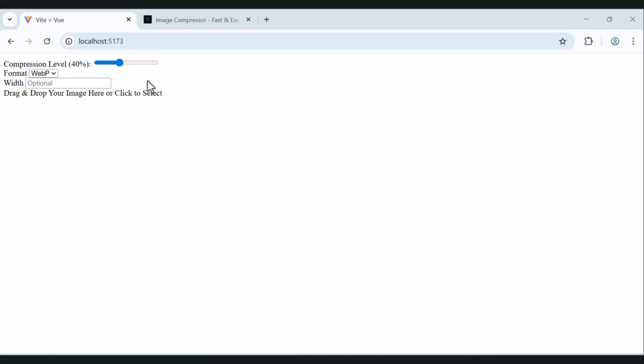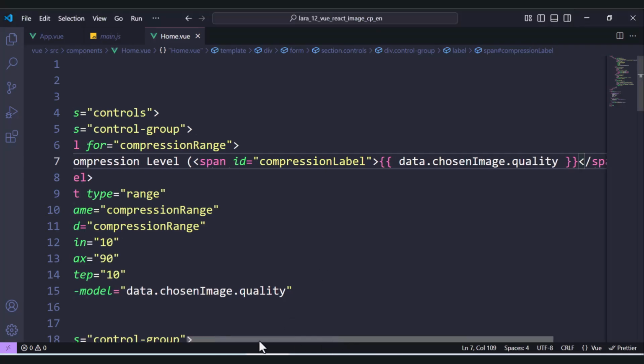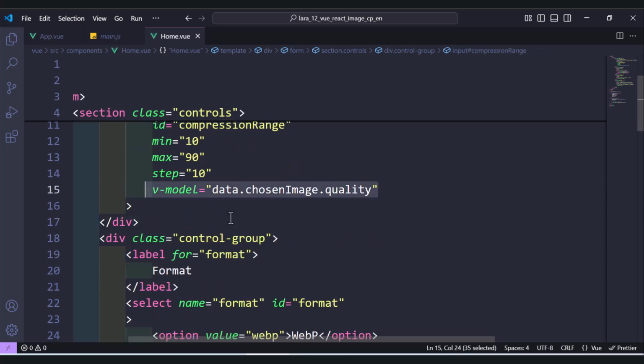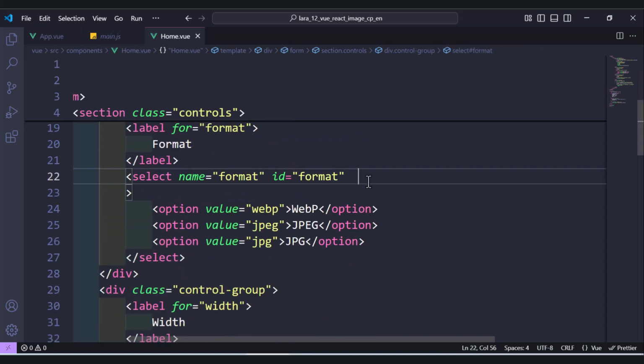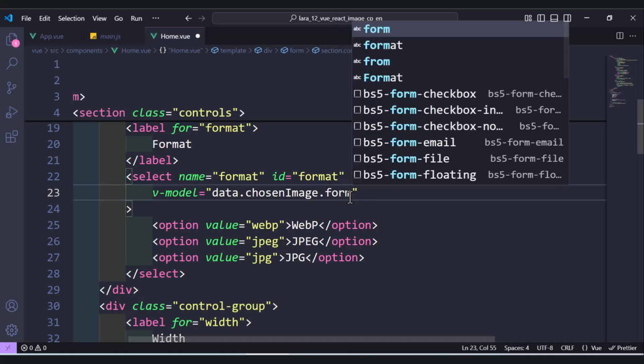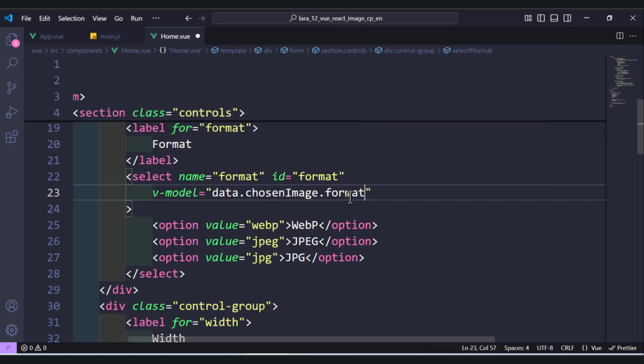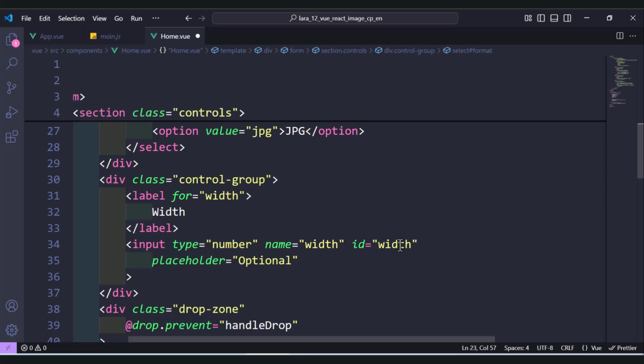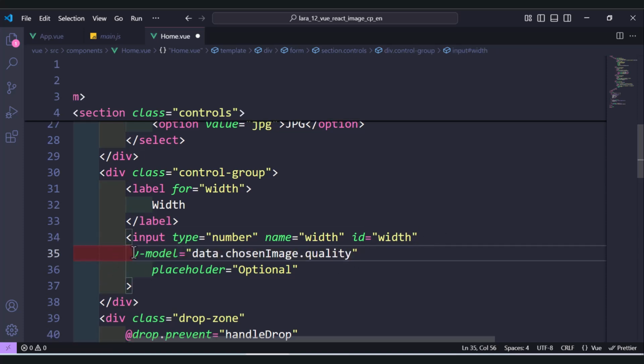So next, let's move to the format and width. Let's add vModel to the format. So for the select box, here we have vModel, and we need the format. And what else do we need? We need to do the same thing for the width. So here let's add the same thing, and we have the width.